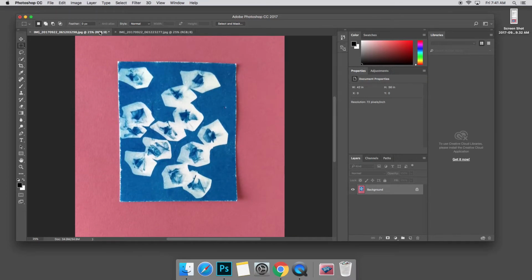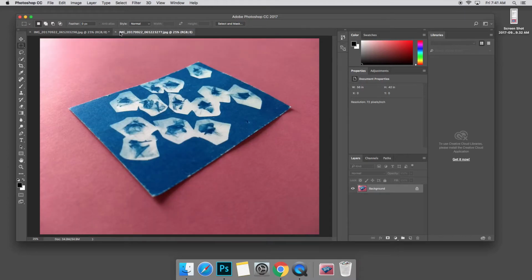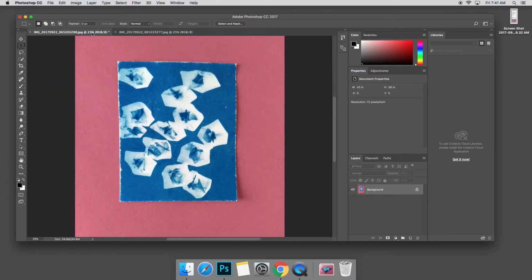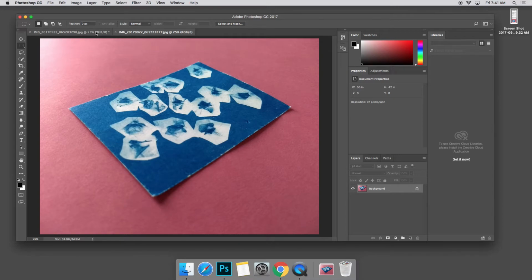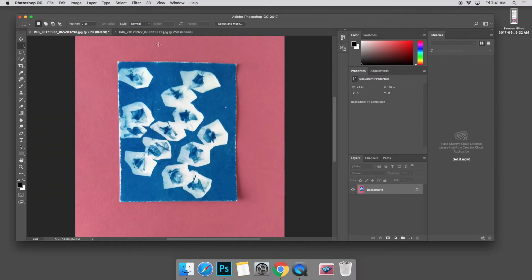So I can navigate between these 2 documents by the tabs up here, very similar to what you have in Chrome. And really, all that I'm going to ask you to do here is add text to, we're going to label these 2 files. So just to quickly show you how to do that, we're going to use the type tool, which is down here in my toolbar. Click on the T.